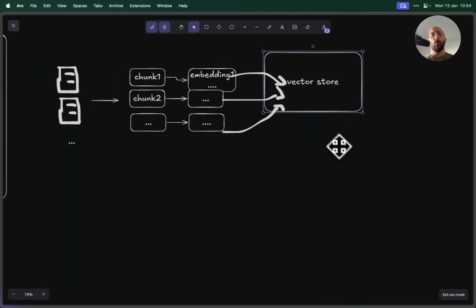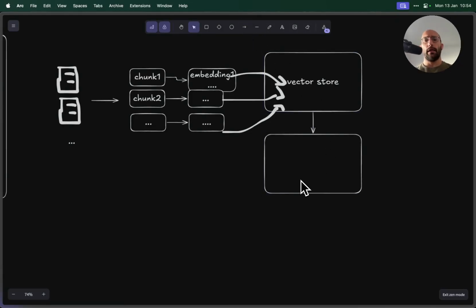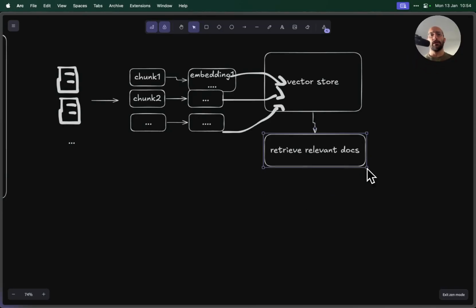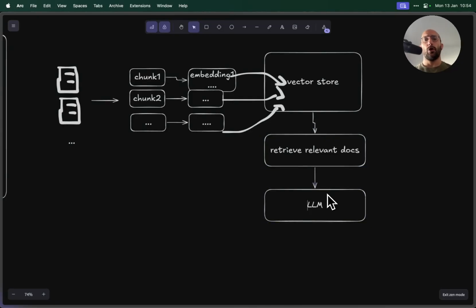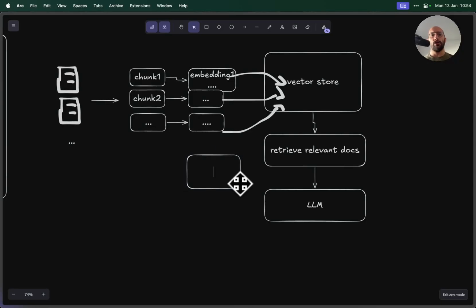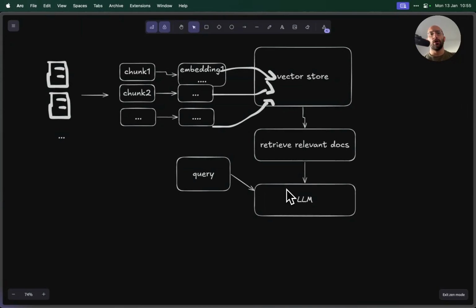And then now we can query this. Okay, so essentially we can start here. We have some query from the user, and this allows us to retrieve relevant docs. And then these retrieved relevant documents essentially will be sent to some LLM along with the query from the user. So the user might have a question about these documents. The question is going to come in here, and it's going to be sent to the LLM along with the relevant documents related to that.